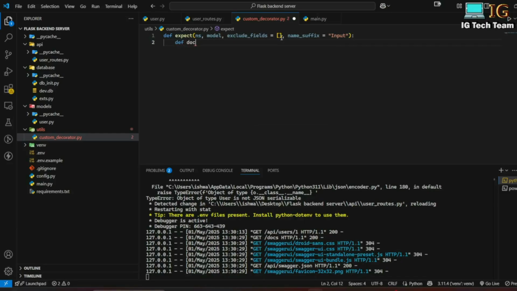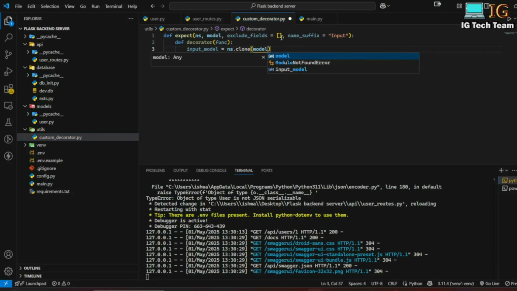I'm going to create one decorator. It will take function. Now I can write input model equals, I can write ns dot clone. I have to pass model dot name, suffix, and also I have to pass model.